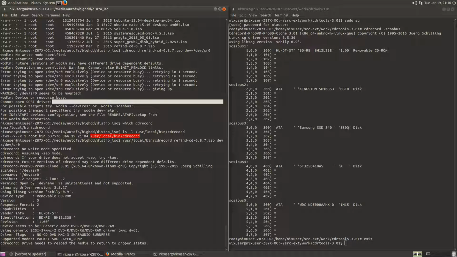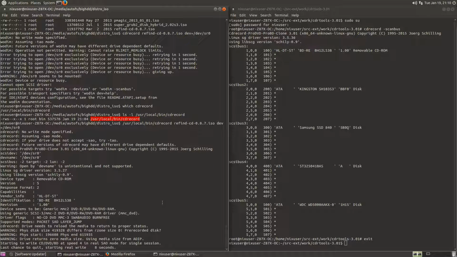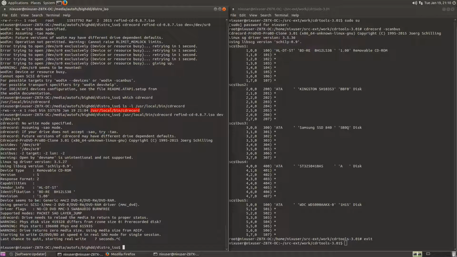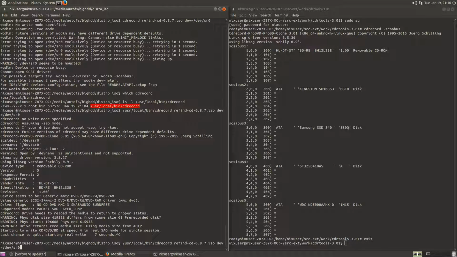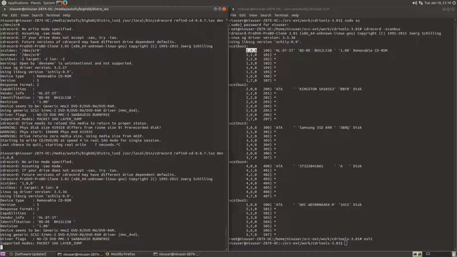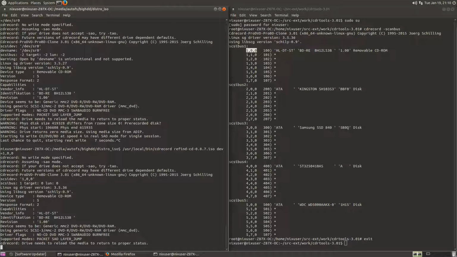So in this case, oh, look at this. Opening by dev name is unintentional and not supported. So we're going to cancel that and do it correctly. And the correct way to do it, actually, is to use this number up here. You can just copy that and paste it in there. That's the correct SCSI bus number. And now it doesn't complain. It prefers to do it this way rather than using the device nodes.